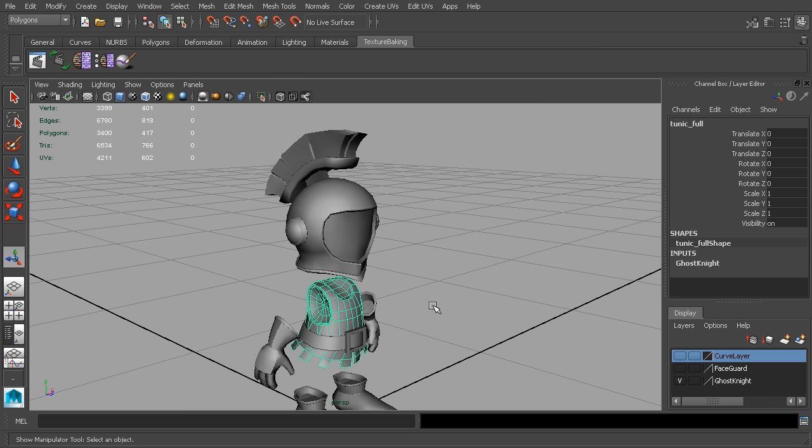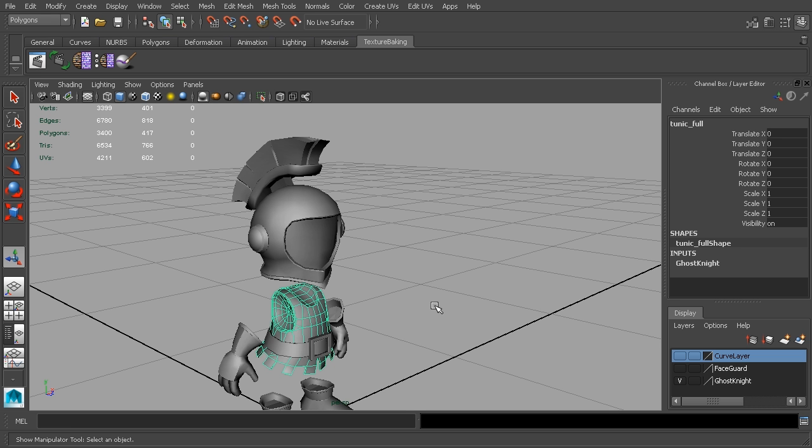Now, one of the neat things that I wanted to talk about in Maya LT is the fact that you actually still have the ability to use NURBS. Now, you're not going to be using NURBS geometry as is in your games, right? But you can use the NURBS curves and NURBS surfaces to get some shapes that might be a little bit more difficult to get otherwise. So for instance, we want to create the face guard for this guy.